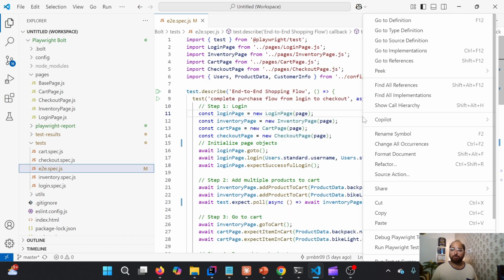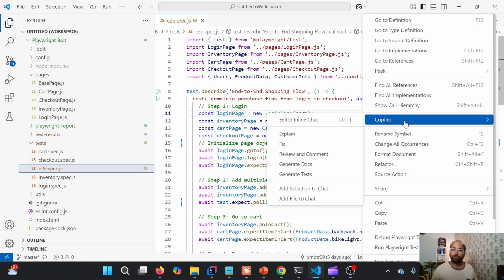Now let us discuss GitHub Copilot. So I'm going to right click, and here you will start seeing these options. We can talk to Copilot, we can ask Copilot to explain the code, we can ask Copilot to fix the code if there is some issue, and we can ask for review and comments, I mean code review comments. Then we can ask it to generate the documentation. We can generate the test cases as well for a particular page class. So let us try to understand them one by one.